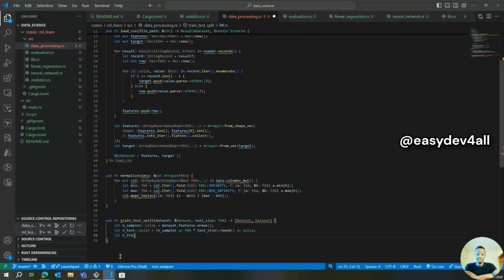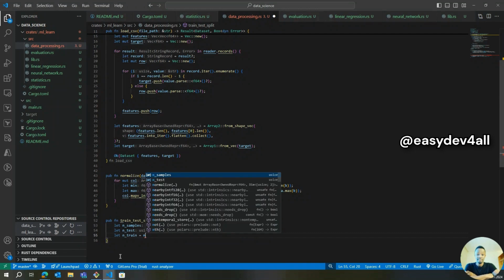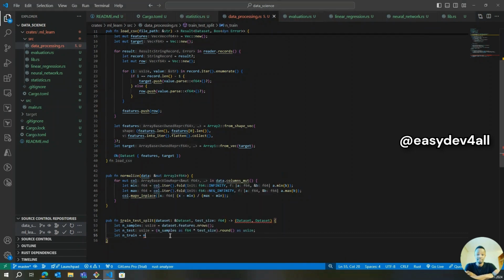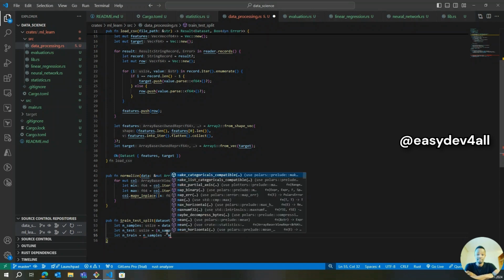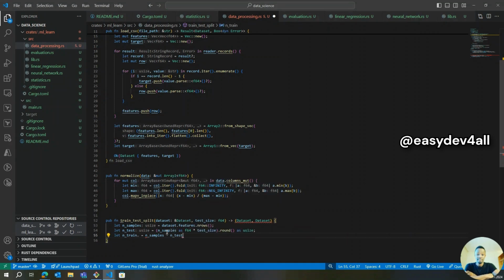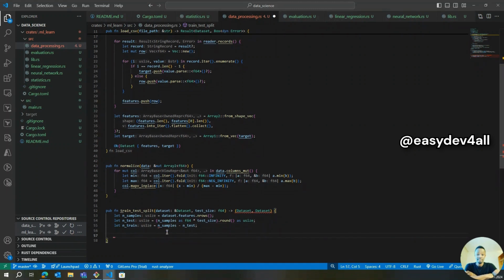So now our n train is again going to be straightforward. We simply subtract from our number of samples. So we simply do n samples, and we subtract the number of our test data. So n test. And now we have those two numbers.